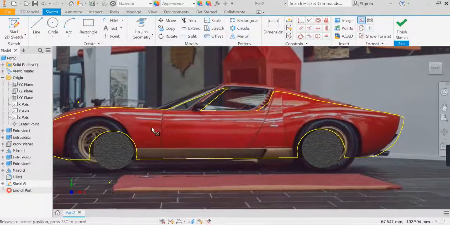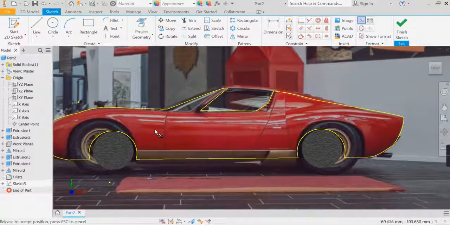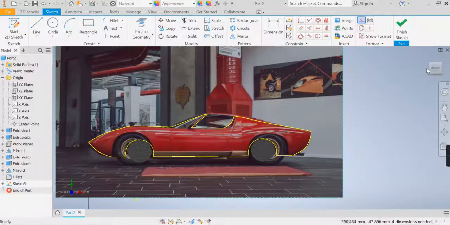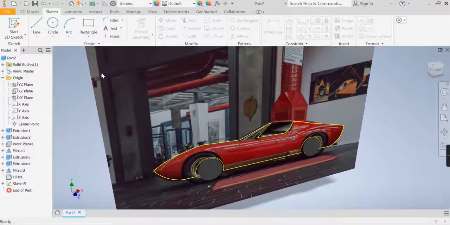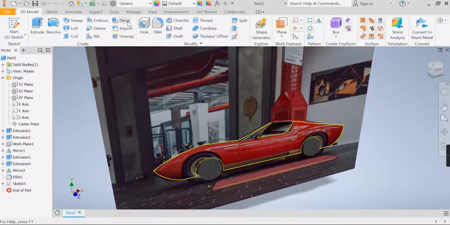So once we've got our car lined up and set, what we're then going to do is look at applying this image as a decal. Again, we will notice these wheels won't look correct, but again, just for the principles and purposes. So finish sketch, choose the decal tool under your 3D modeling task. We're going to choose decal.